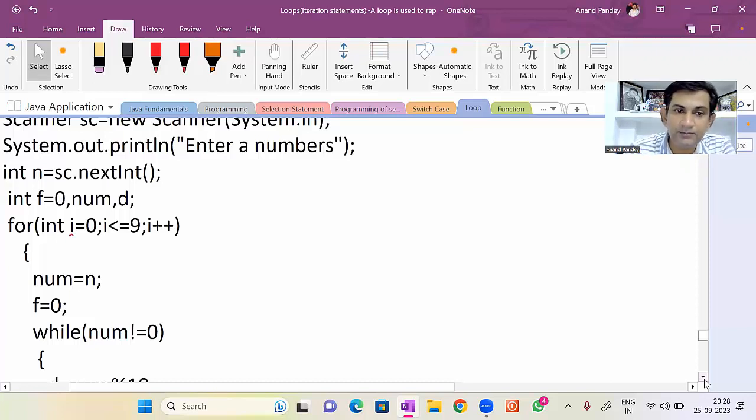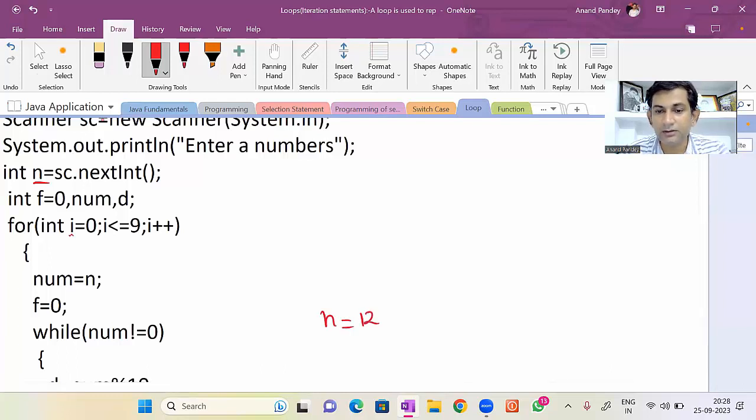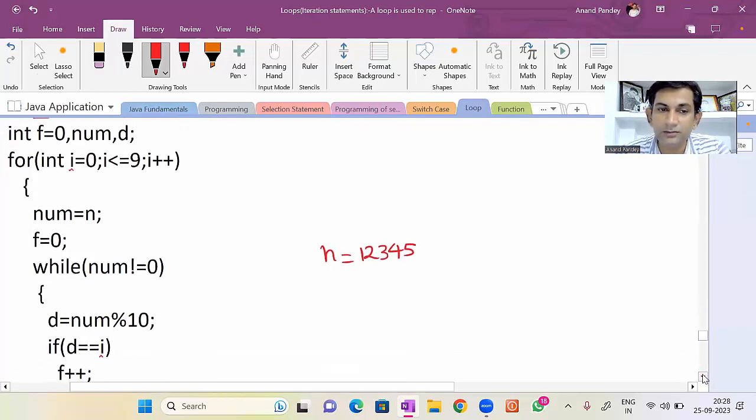Here we have taken input in variable n. Consider we are taking the same thing, n equal to 12,345. This is a unique number because none of the digits is repeating here. Now see, as I told, we will count the frequency of 0, then 1, then 2, then 3, then 4, then 5, one by one. So that's why I've started the value of i from 0. First of all, the value of i will be 0. Now we'll check the frequency of 0 in the number. Then i plus, the value of i will be 1, like that.